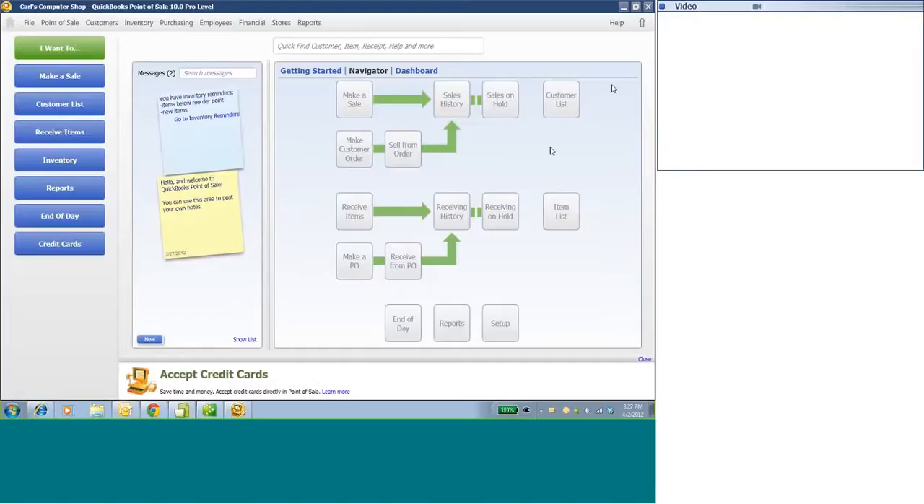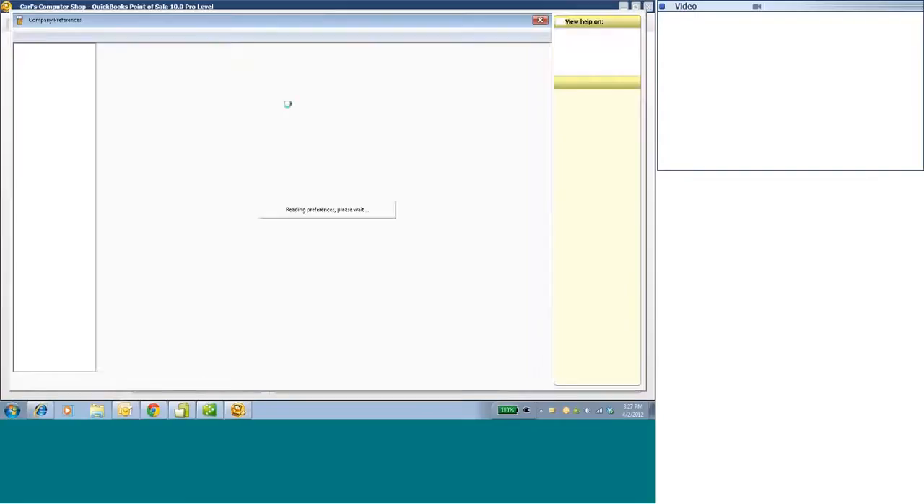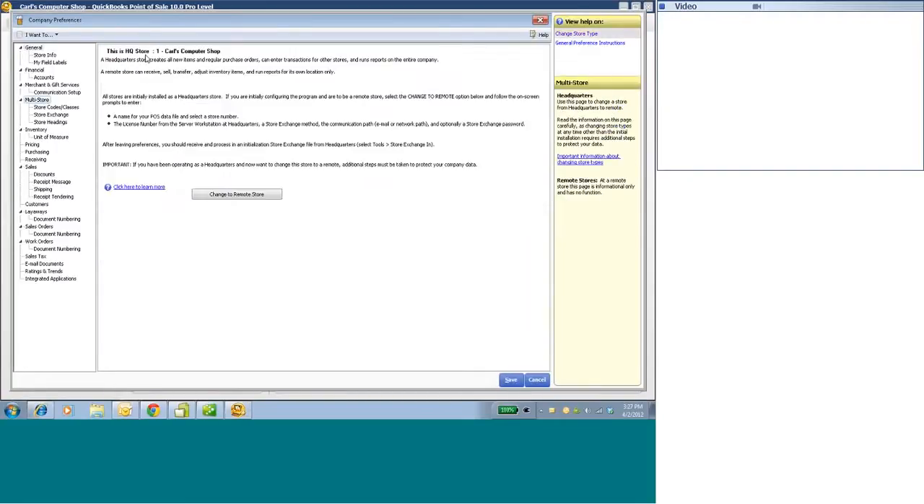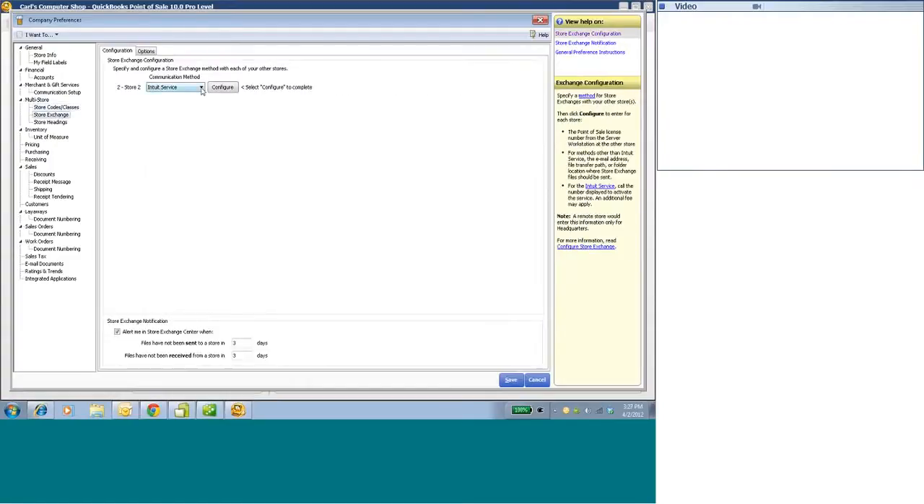Okay, so you're looking at Workstation 1 on my headquarters store. This is where I want to start. I'm going to go to File, Preferences, Company Preferences, and under Multi-Store, this is headquarters, and under store codes and classes, I have 2 stores, and this is what the classes will look like in QuickBooks under my P&L by store 1 or store 2. Now for the exchange method, you click this and you choose Intuit Service.